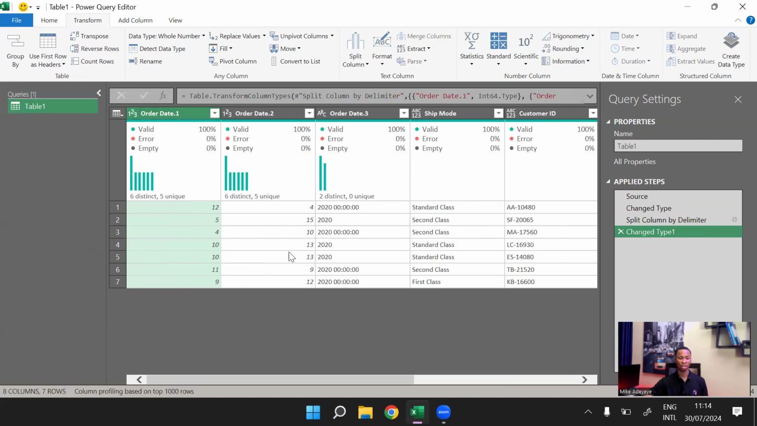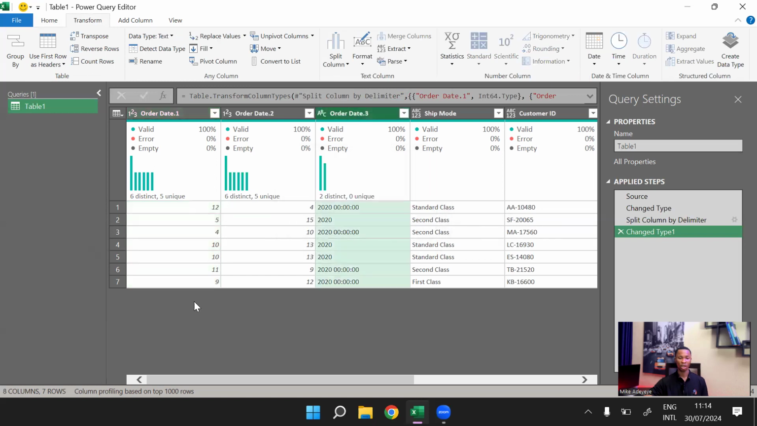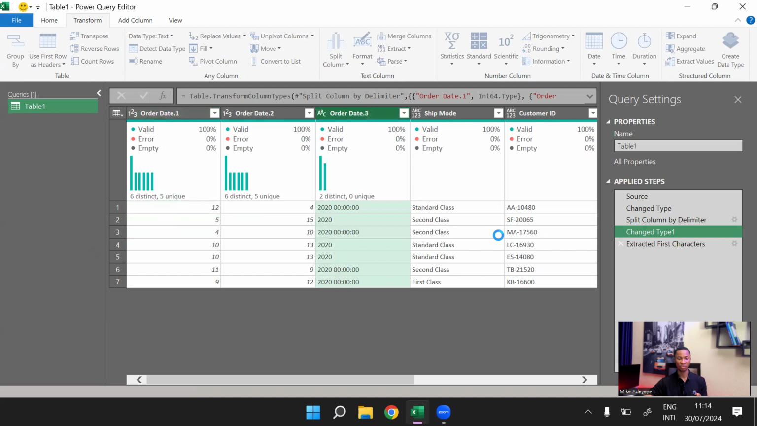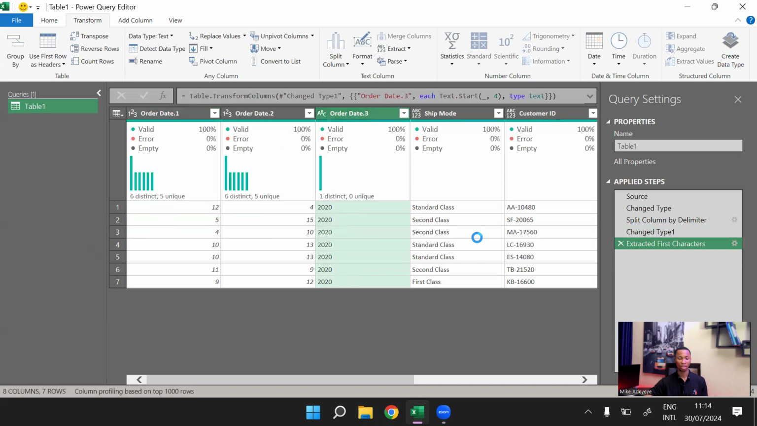You can see my data is now split into three columns. What do I do next? I can see hour, month, seconds here. I need to remove that. How do I do that? I will click on this and then say extract the first 4 characters, because the first 4 contains my year.